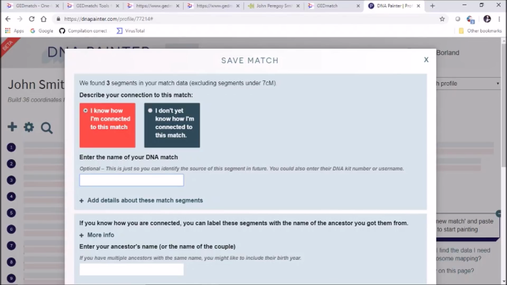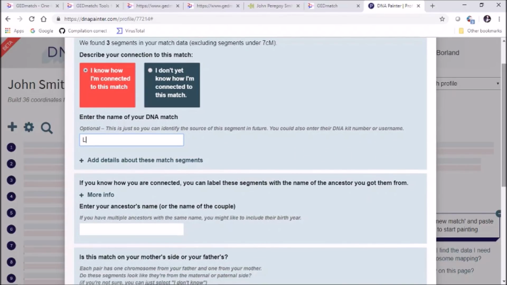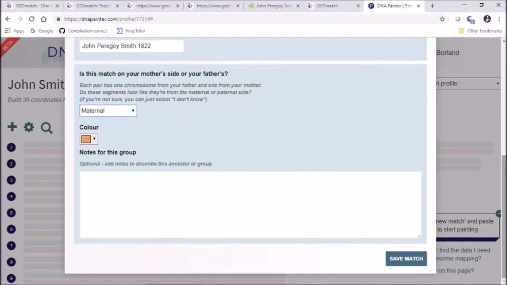Optional, enter the name of your DNA match. Well, I don't know the name of the match. We'll call it Lazarus output, which is the name of my match. Your ancestor's name is John Paraguay Smith, 1822. Is this match on your mother's side or father's? I don't know if I really need to care right now about that for this purpose, but it is Weldon's, no, sorry, it's Weldon's mother's side. I'll choose that color. I'm colorblind anyway, so notes for this group, save match.